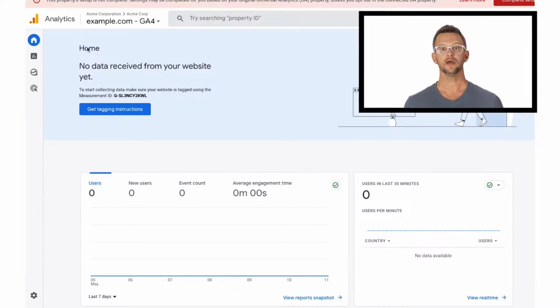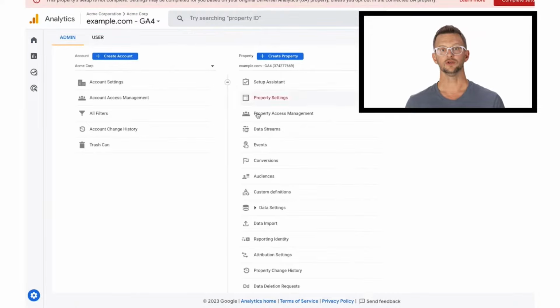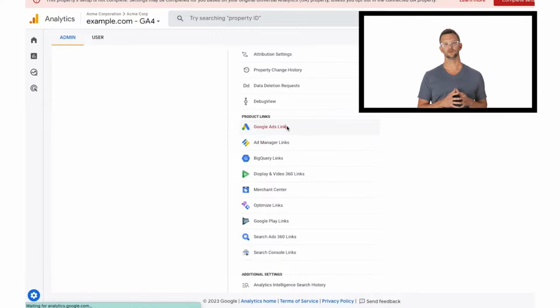Okay, so in the Google Analytics 4 property, we'll go back to the admin. And if you look in the property column at the bottom of the section, you'll see there are a lot of different product links available. There's Google Ads, Merchant Center, Google Play, Search Console, and more. Depending on your business needs, you might want to explore some of these next. For now, we'll focus on Google Ads, which has a helpful migration tool.